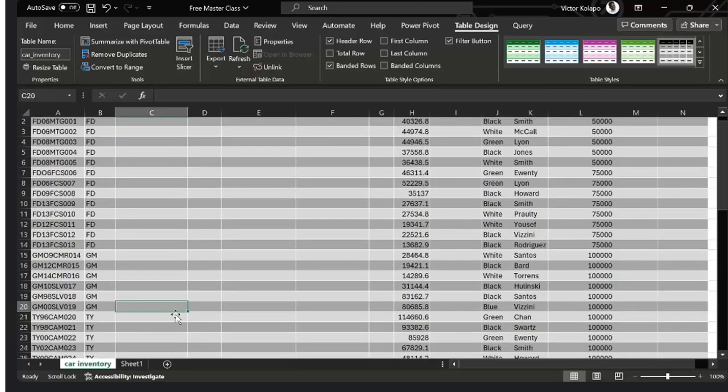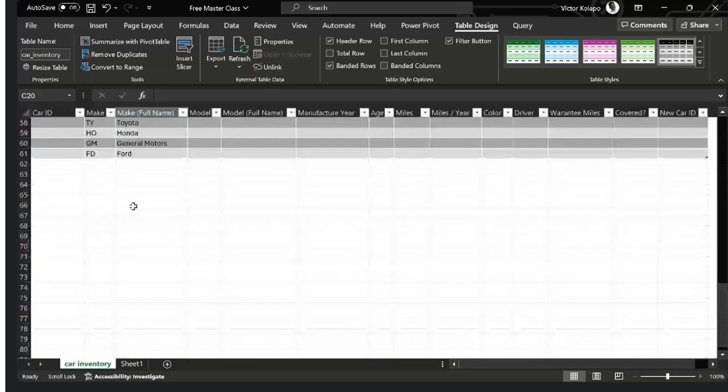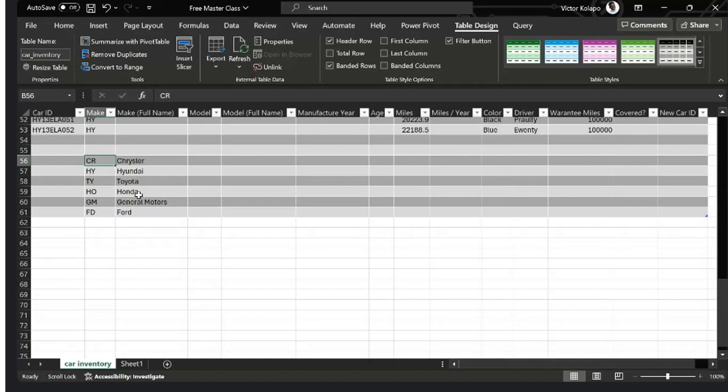Let's create another table. Okay, so we have it already here, so we don't need to create a table again. We have it already here.